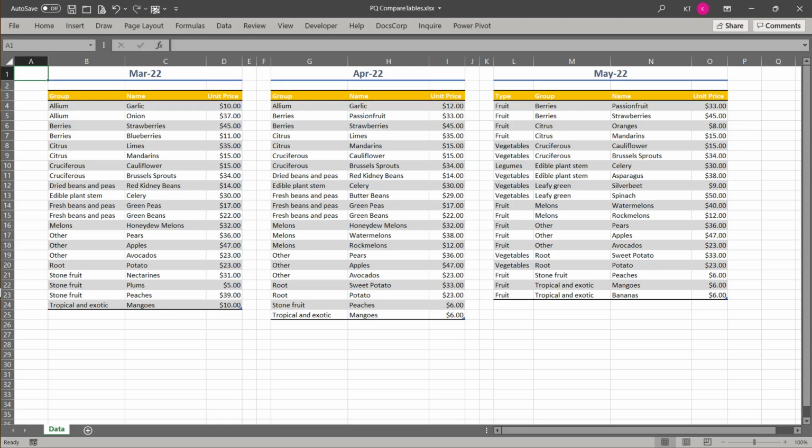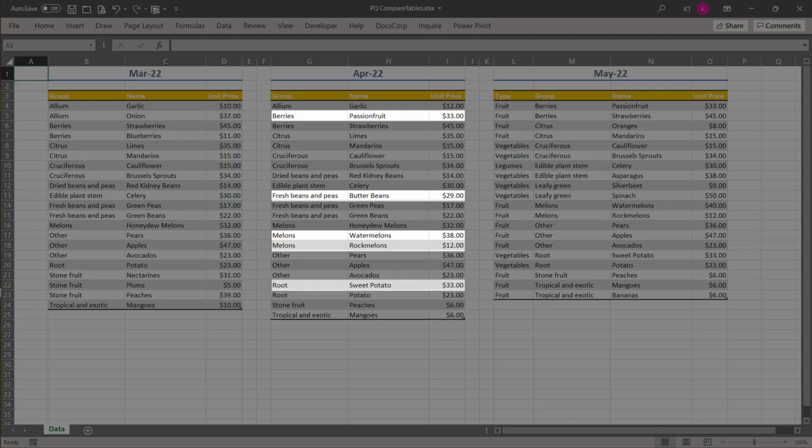We have 3 unit rate tables, March, April, and May. Each month we received an updated table. Assume we are in April, and you want to know what product has been added to the table. You are probably thinking of the match or X-match function.